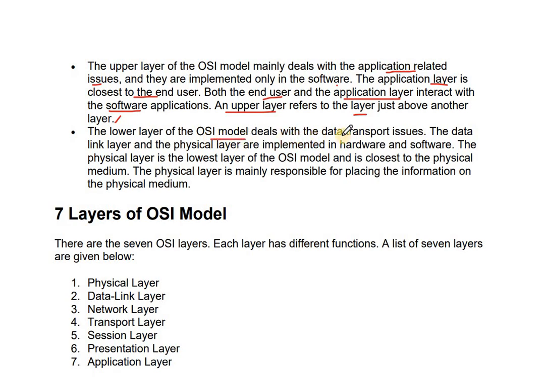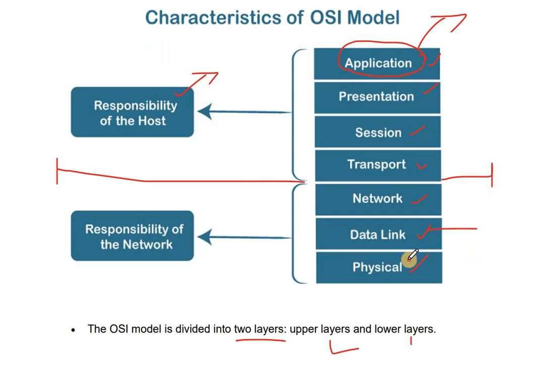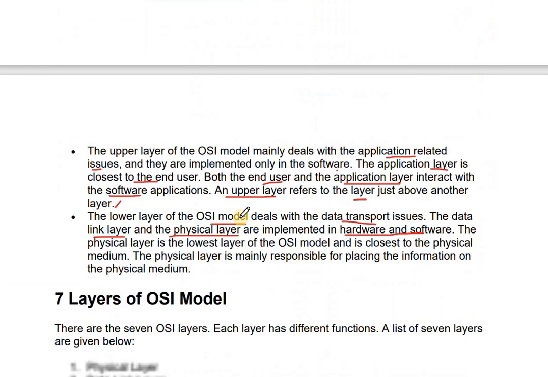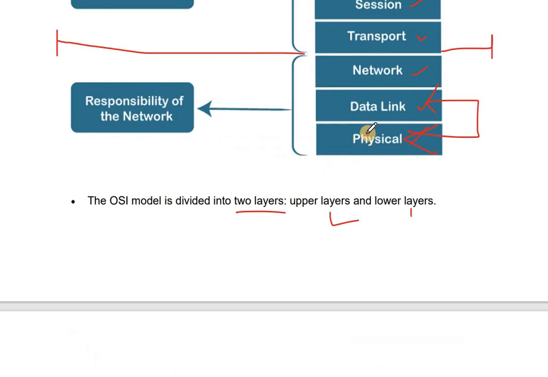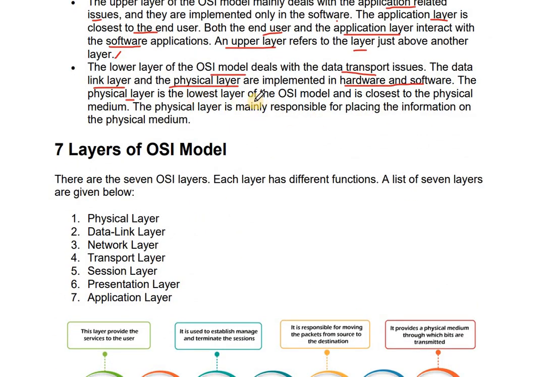The lower layers of the OSI model deal with data transport issues. The data link layer and the physical layer are implemented in hardware and software. These 2 layers deal in hardware and software. The physical layer is the lowest layer of the OSI model and is close to the physical medium. The physical layer is mainly responsible for placing the information on the physical medium.